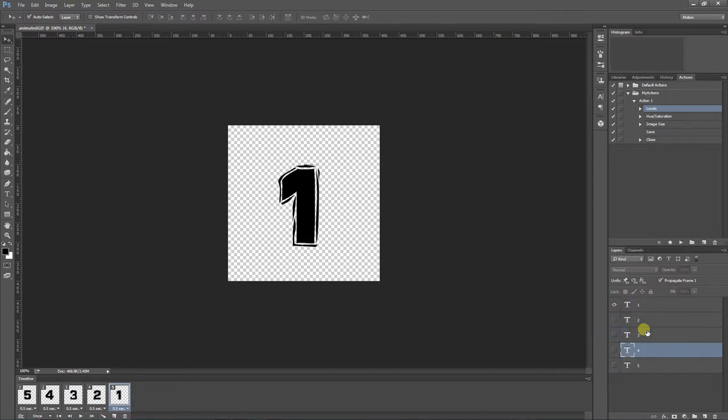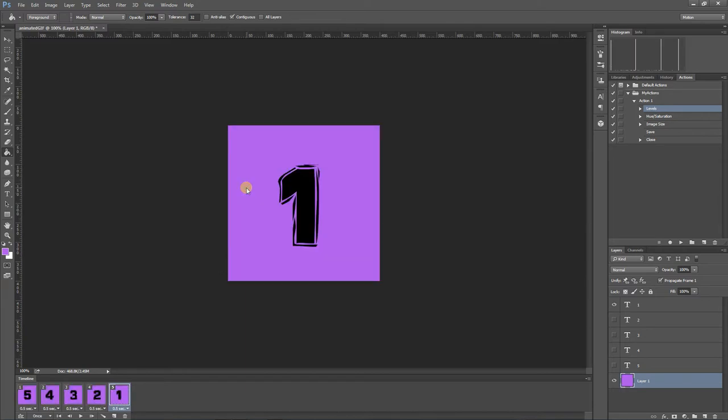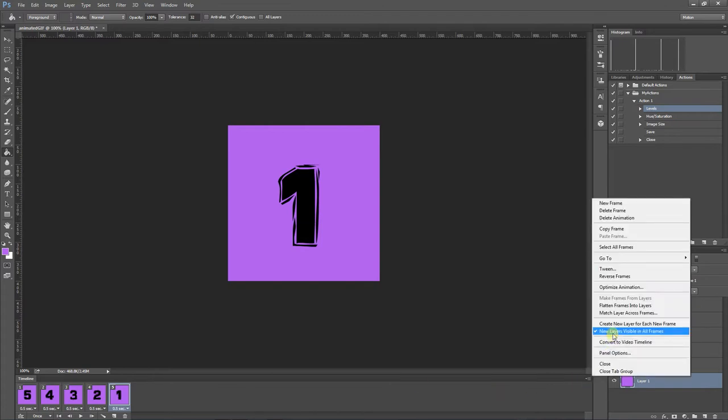So if I have that selected and I make a new layer to say give it a background color, you can see what it did down here, right? All of them were there. So that's often selected by default.